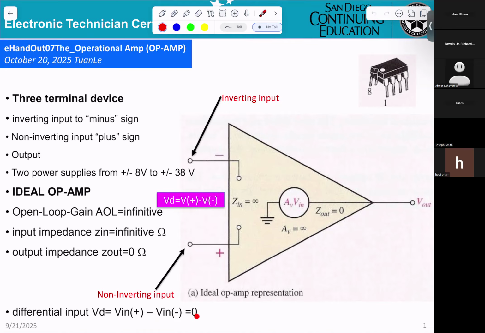They want it to be 0. That will be telling you one thing: V at positive equals V at negative, on the ideal op-amp.